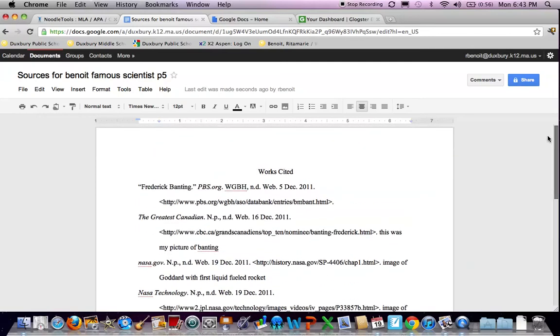And I should mention at this point that you do not want to do this process until you are completely done with your bibliography, because any changes you make in Noodle Tools do not change to your Google Docs account, so you have to go through this whole process over again if you make even the slightest change to your Noodle Tools. So be sure that you're completely done with that Noodle Tools bibliography before you go ahead and export it to Google Docs. So here we are.